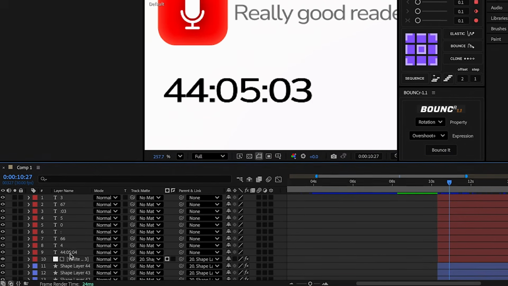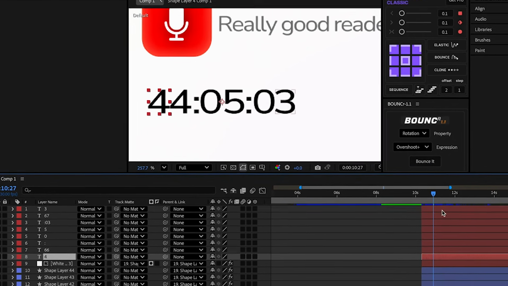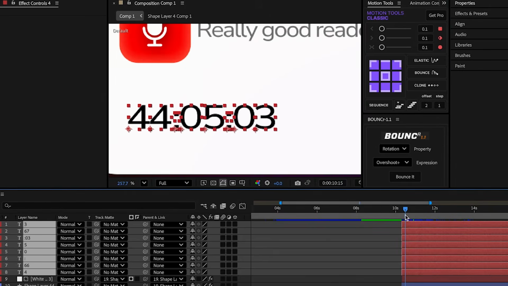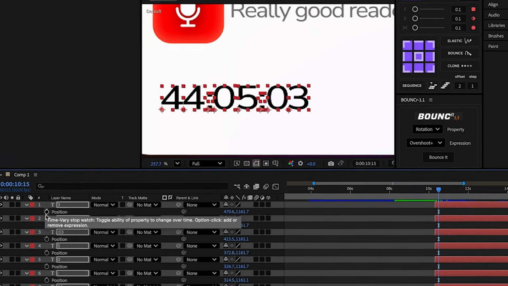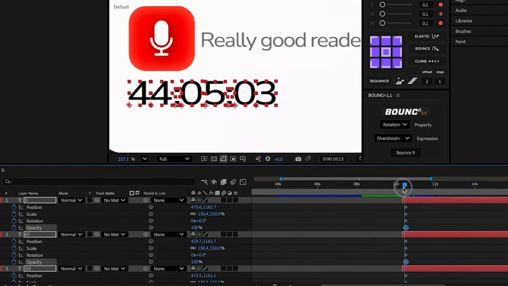Finally, delete the original text layer that was used as a template. For all the letters, move their anchor points to the bottom left corner. Move 5 frames for the start of the layers. Then create scale, position, rotation and opacity keyframes. Go back to the start of the layer.